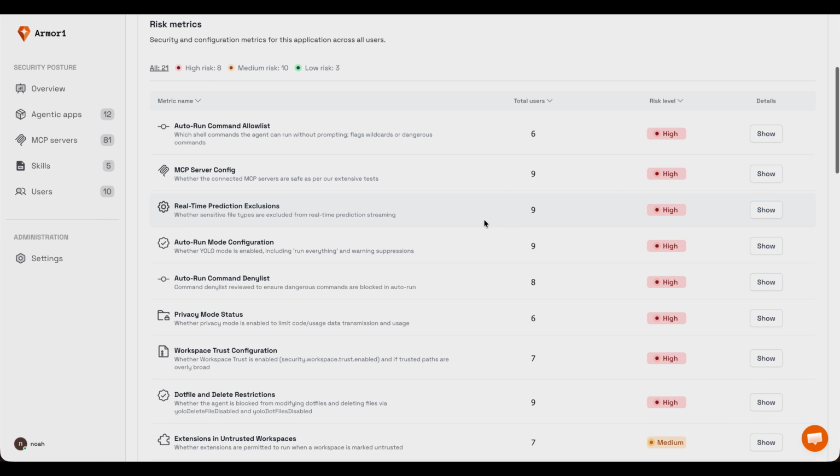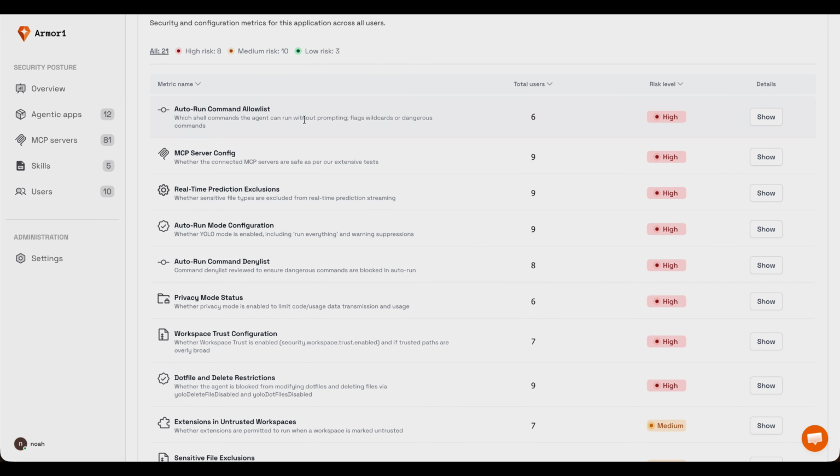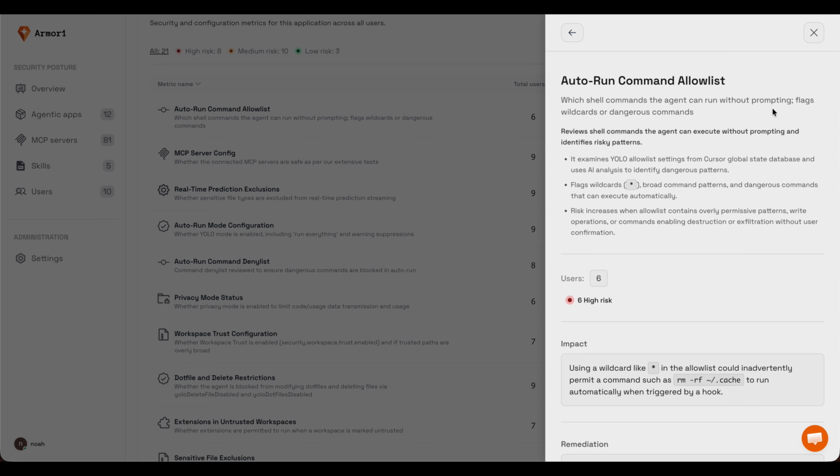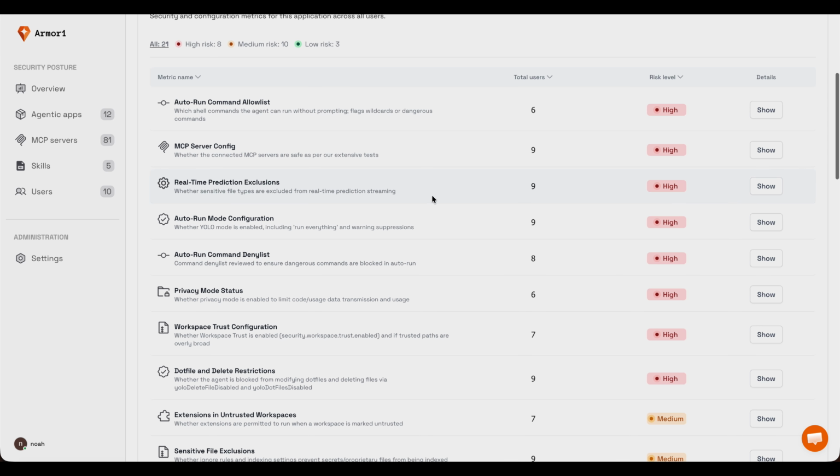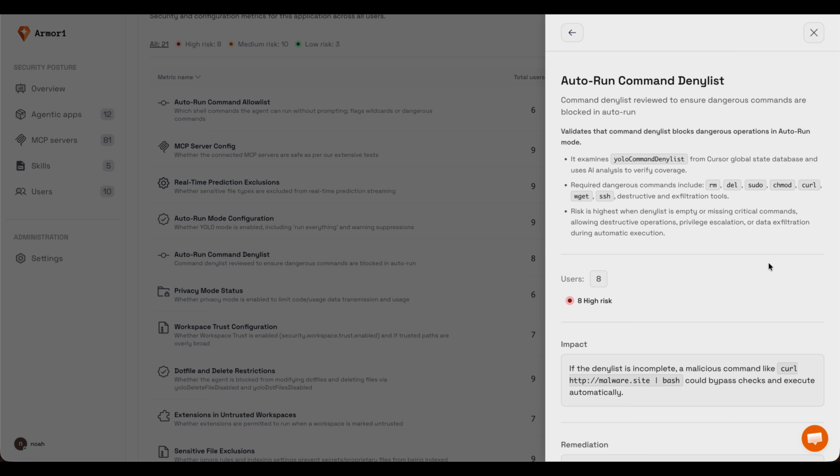The next one I want to look at is auto run command allow list, which is up here. And this matters because if command permissions are too broad, a prompt-injected assistant may be able to execute far more than it should. And lastly, I want to check out auto-run command deny list, which is right here. This helps make sure dangerous commands are explicitly blocked, so the assistant cannot quietly step into destructive behavior.